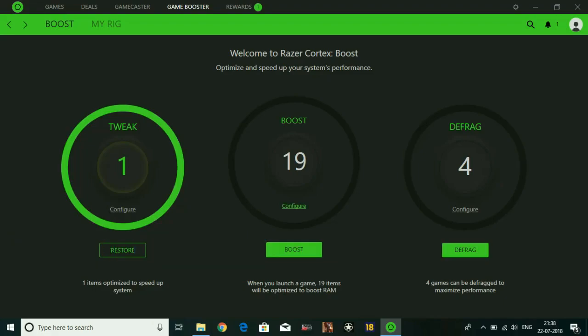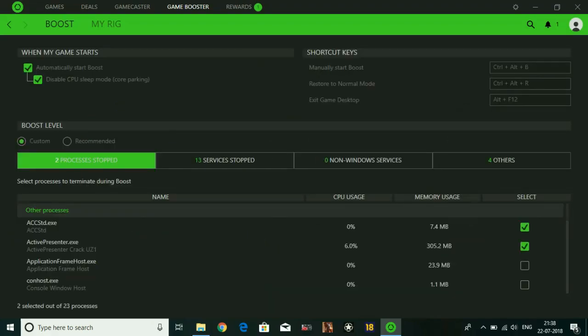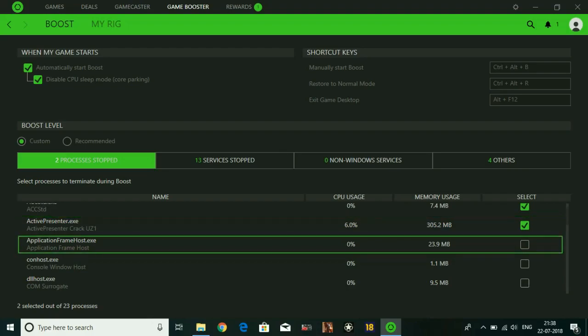Here click on configure. It's the most important part, so watch carefully. Here we will stop a number of processes. There are different kinds of processes: here are processes, here are services, here are non-Windows services, and there are four other services. Here we'll be stopping some services which run in the background while playing games to maximize the gaming performance. First we'll select some processes from here.